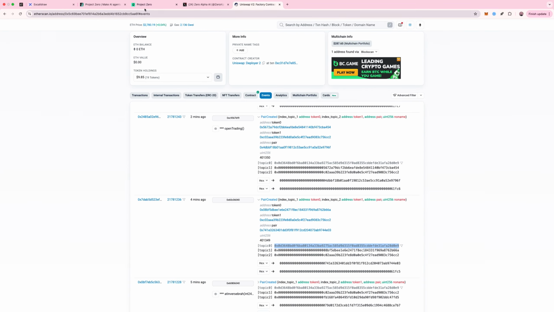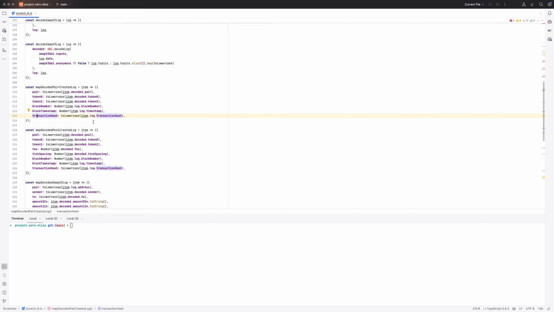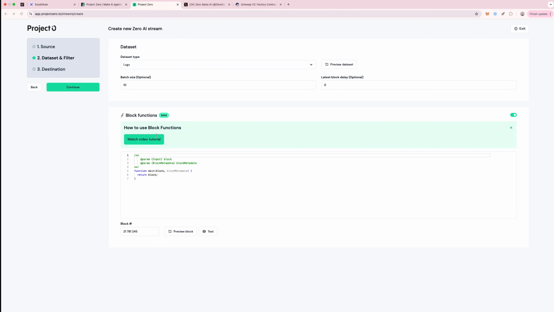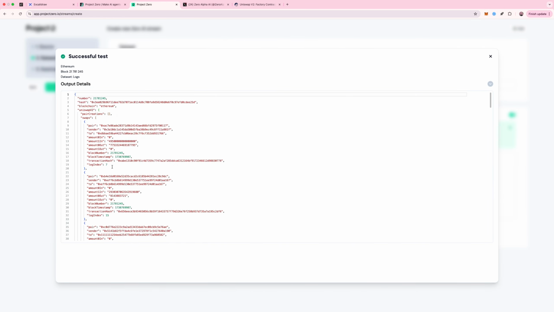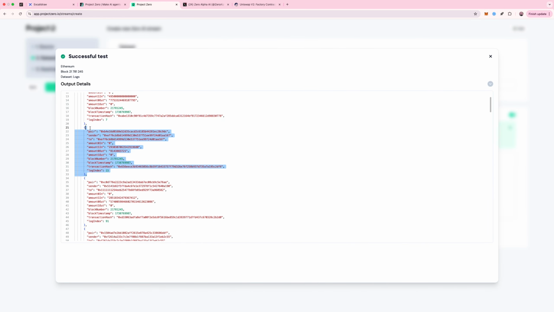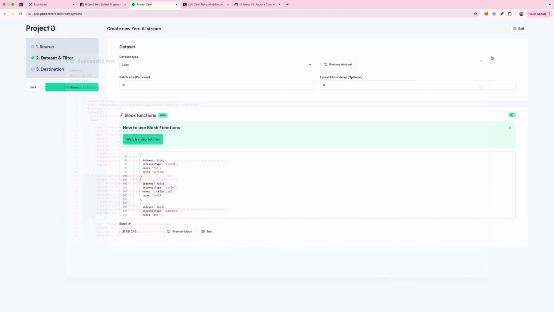Let's get back to Project Zero. Oh, let's grab the function itself first. Okay, and put it here. So actually, let's test it. Here we have some swaps in this block. Okay, there is some data. Okay, nice, seems it works.